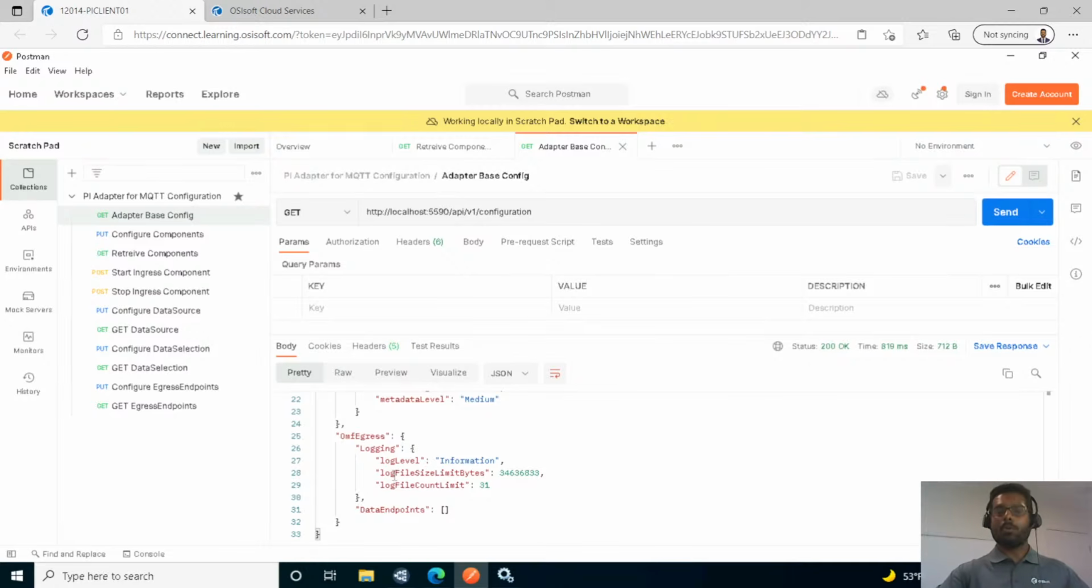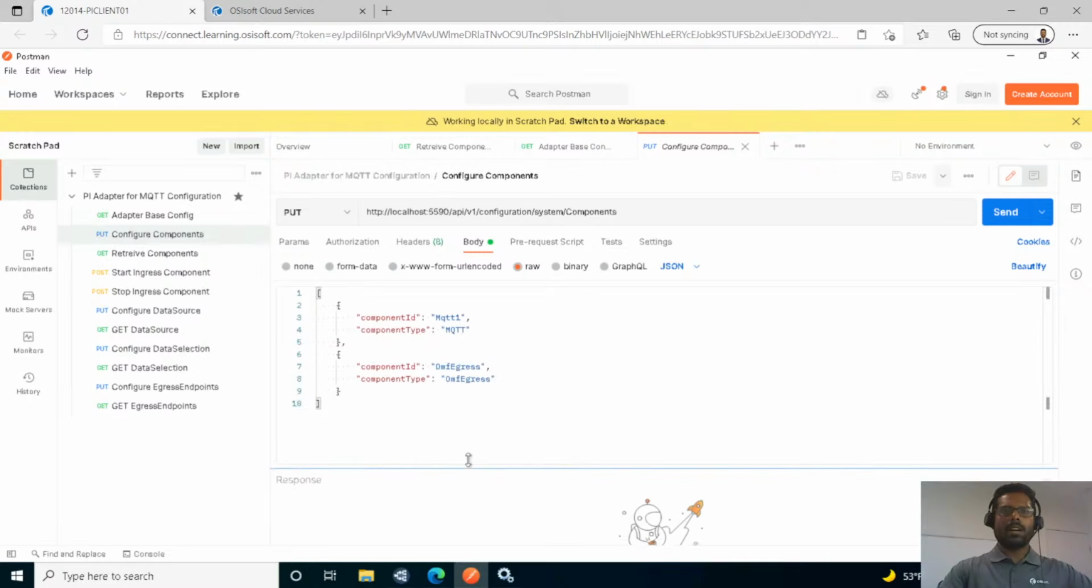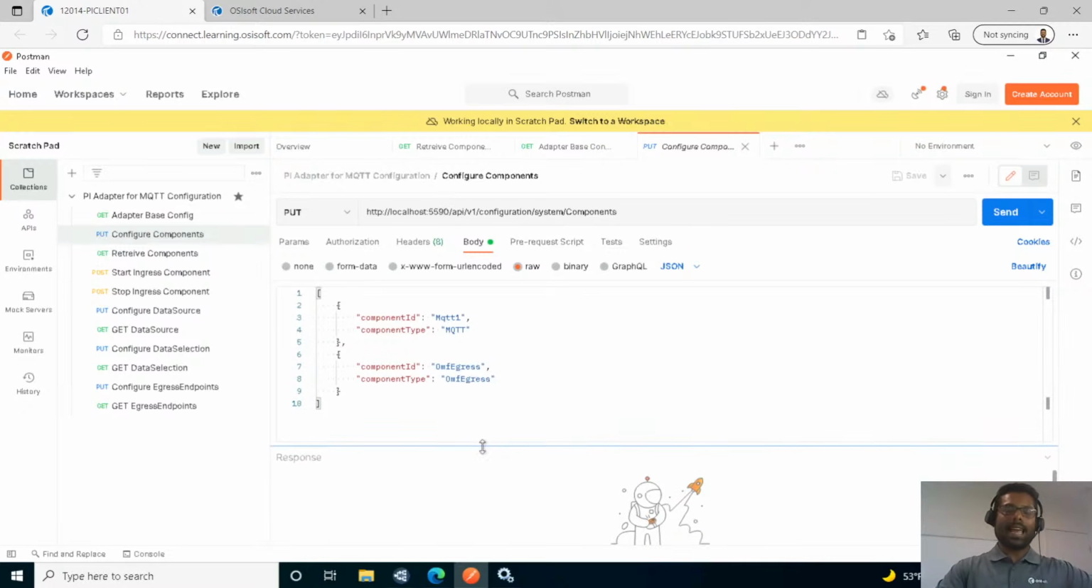It's very similar to how you would configure a Pi adapter as well. As a first step, I'm going to configure a component. What is a component? A component is analogous to an interface instance, where you're creating an instance of the adapter with a name or an ID. You give it a component ID called MQTT1, and you're going to reference that component ID going forward to point to a specific data source, the specific data items, and also the specific egress endpoints.